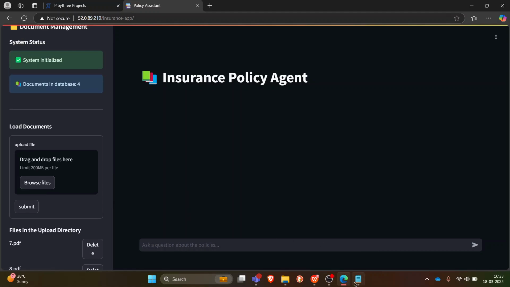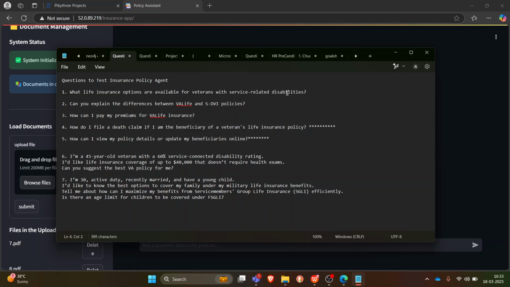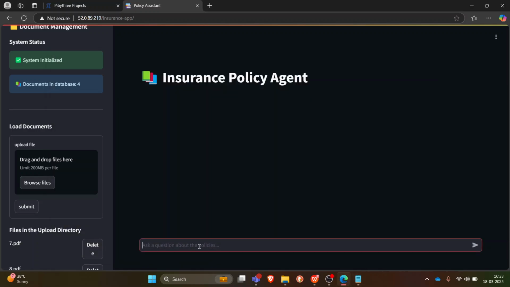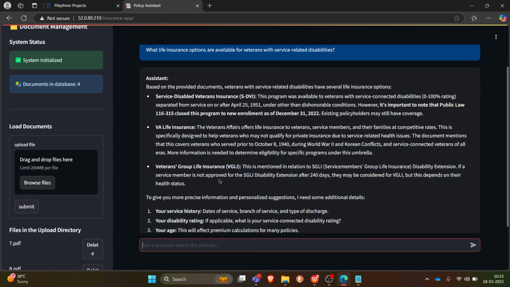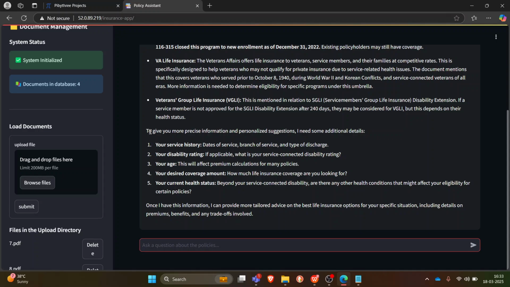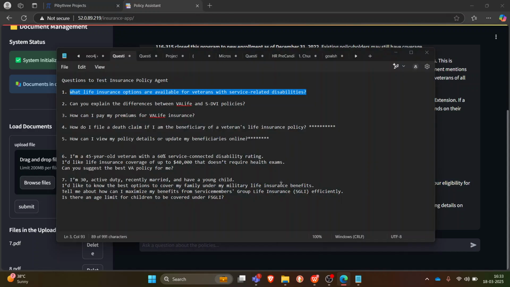Let me show you a few demo questions. I will walk you through a basic question that one would like to ask: what are the life insurance policies that I have for veterans with service-related disabilities? There you go. It quickly retrieves the relevant chunks from all the documents it has, and names a number of insurance policies on offer. If you need a personalized recommendation, it would need a few more details, and if you could answer, it would be much better.